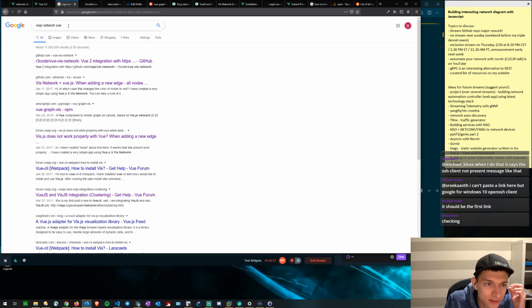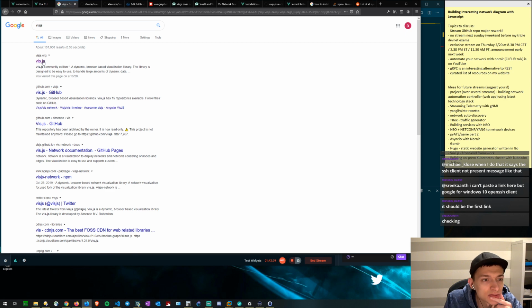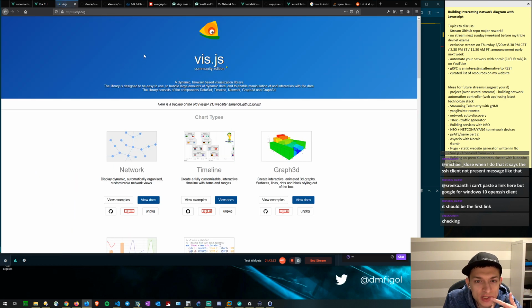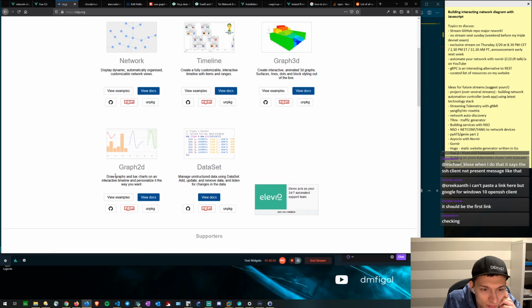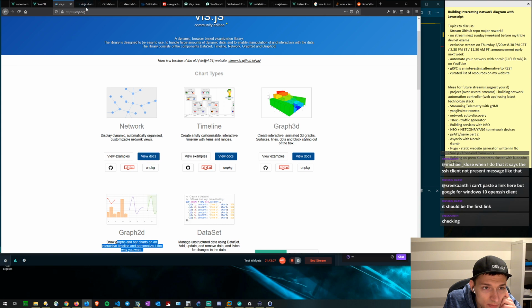I don't even know where to start properly, folks, to be honest. I feel like probably I should start with this. visjs, dynamic browser-based visualization library. Easy to use, handles large amounts of dynamic data. Okay, so there is dataset, timeline, network, graph 2D, graph 3D. Graph 2D: draw graphs, bar charts on an interactive timeline, personalize it the way you want. Yeah, it seems like this network piece is what we need.